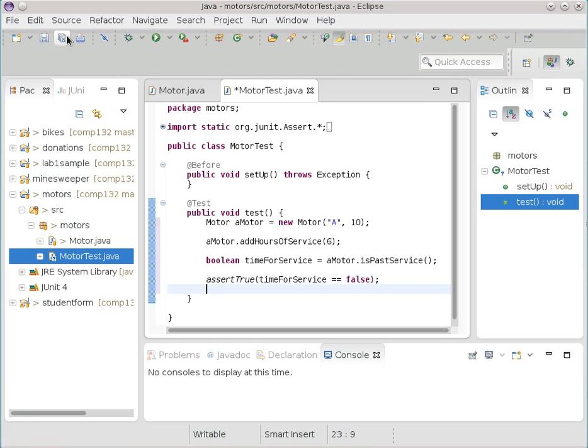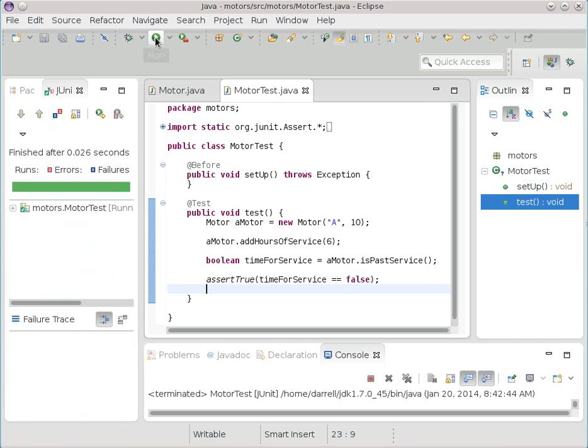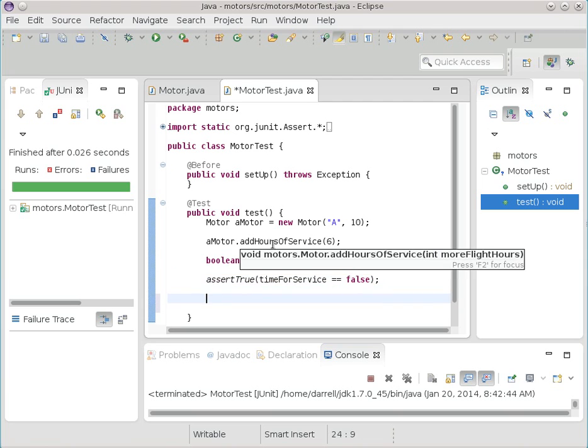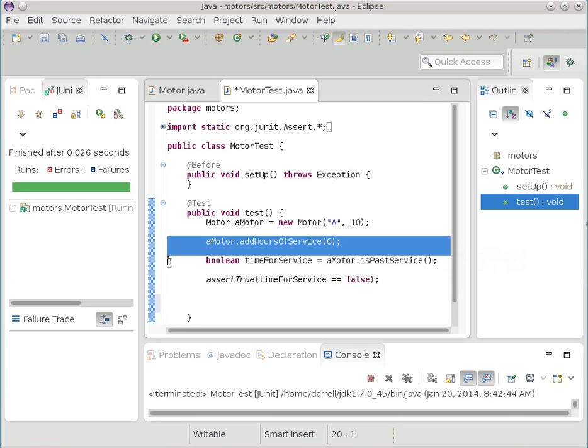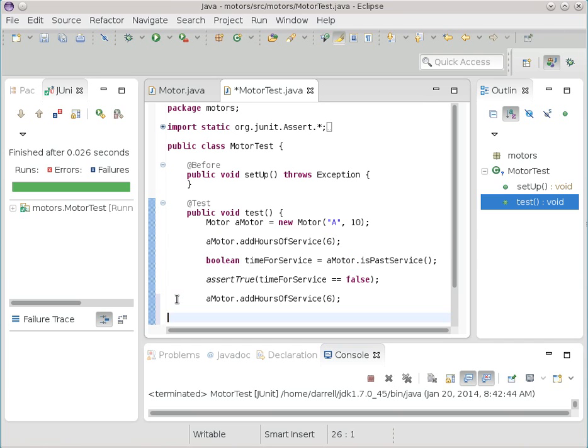Okay. If you want to do the simple test, you can run that and see whether or not it passes. This test is fairly uncomplicated, so I don't mind testing something else in here. So let's add in some more hours. How many more do you want to add?